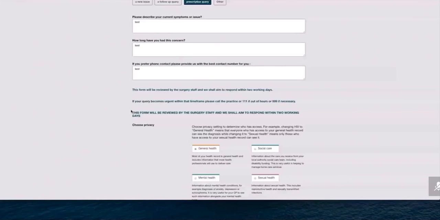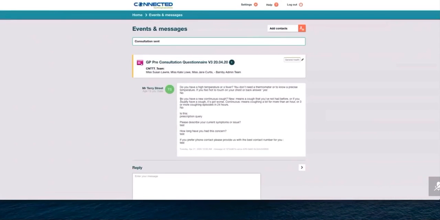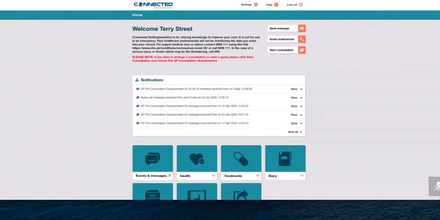And the privacy label, so primary care is set up as default is general health, so that will be selected as general health as default. And then that patient would click submit, and then that would get sent over to your practice if that patient's registered. So that's the patient demo in a nutshell. Is there any questions?